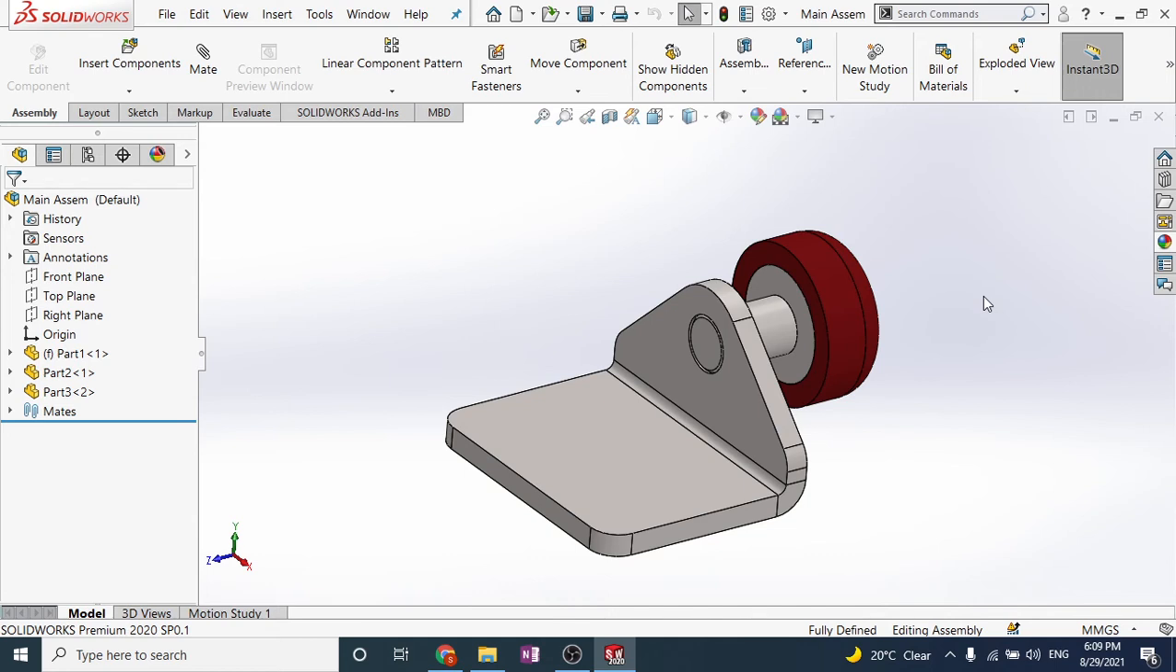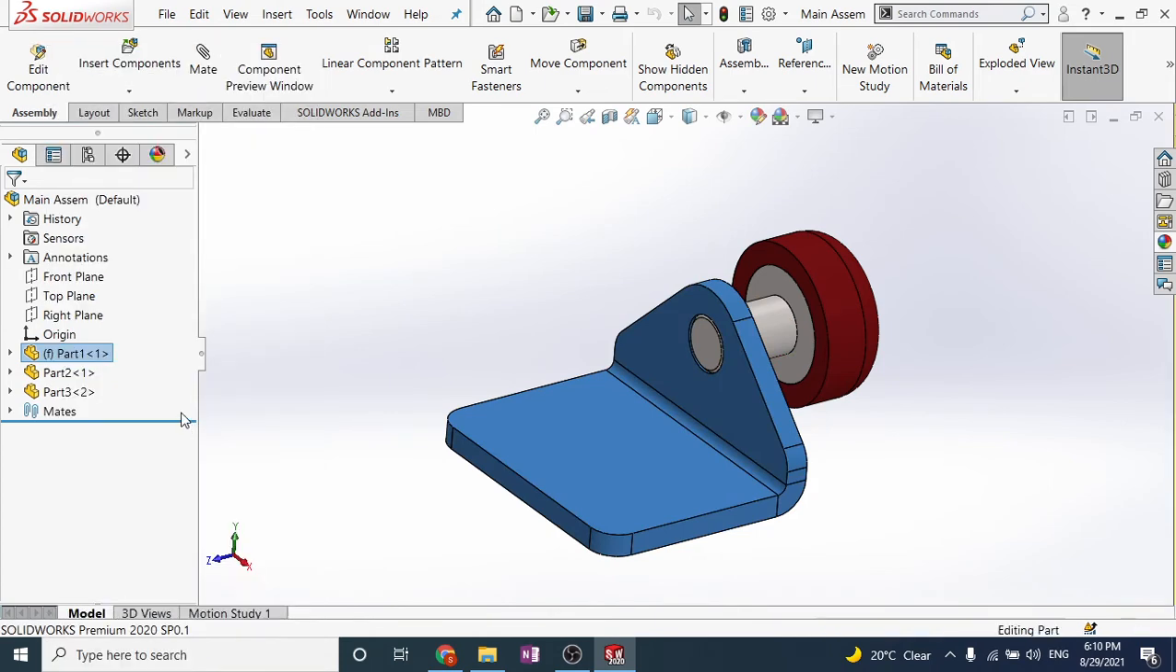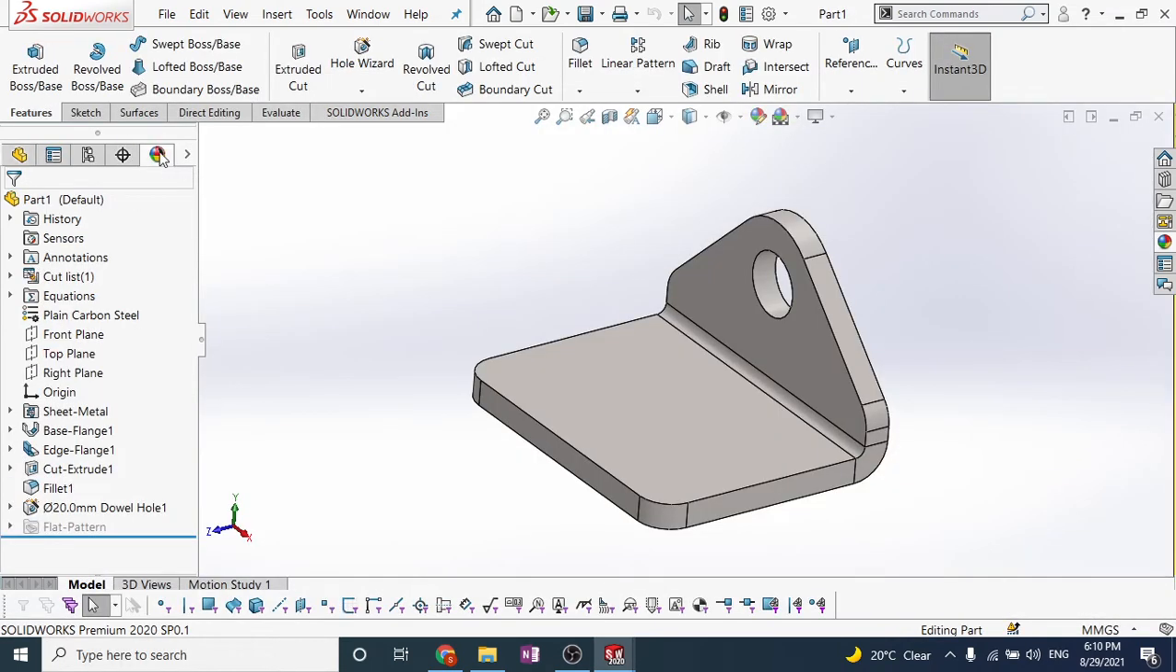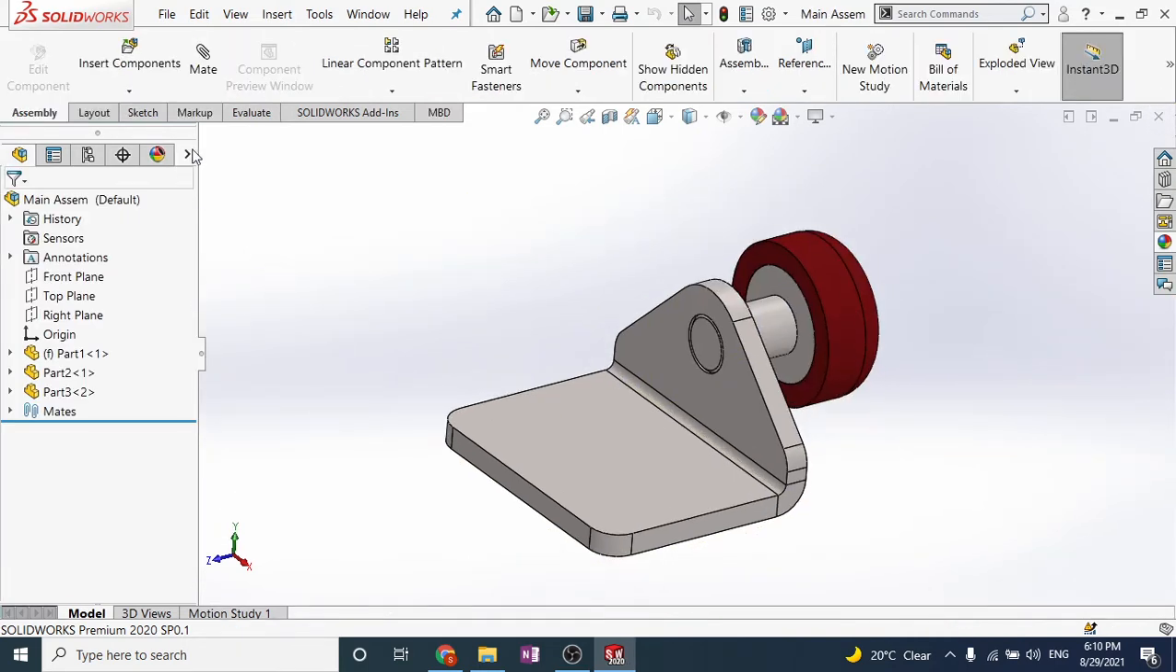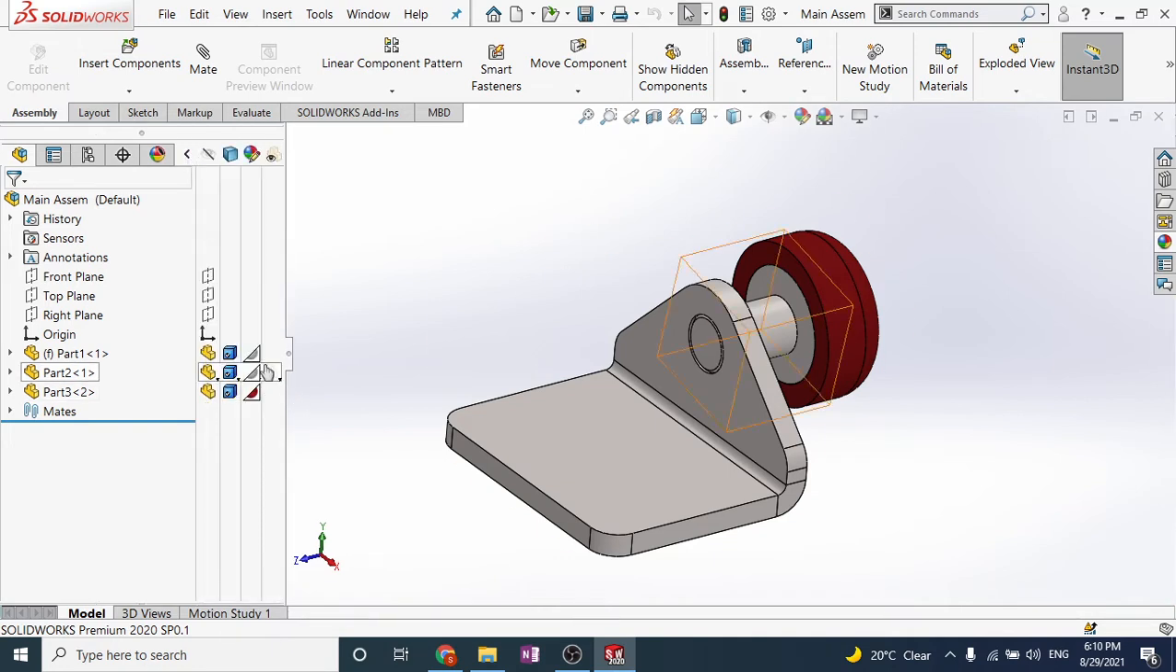Hello everybody, in this short video I show you how you can manage appearances of parts independently in assembly. As you see in this assembly, I have 3 different parts and each of them has a special appearance in the part environment. This one is carbon steel, for example. If you click on this small arrow in assembly menu, you see all part appearances here as well.